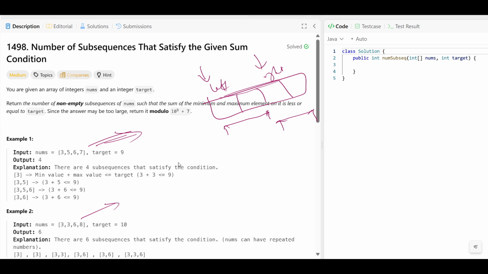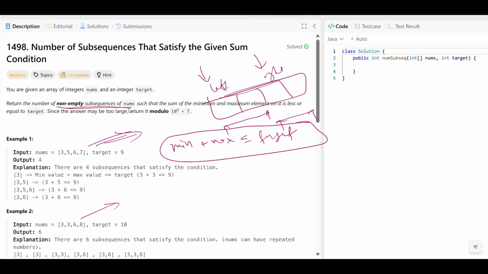We want to count non-empty subsequences. If we want to find the non-empty subsequences, we want to count how many non-empty subsequences there are. Let's suppose the min plus max of each subsequence is less than or equal to target. So this is called the valid non-empty subsequences of nums.